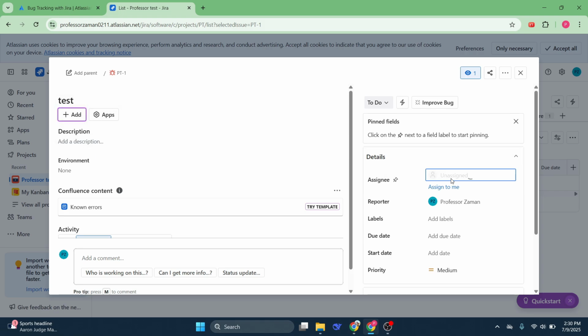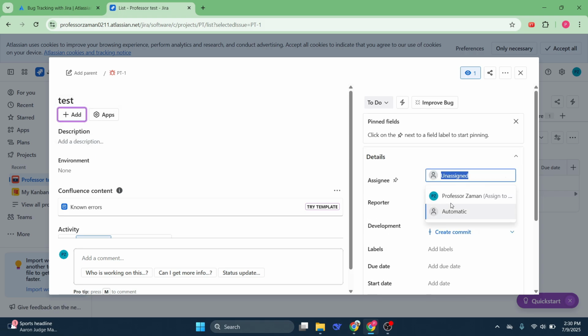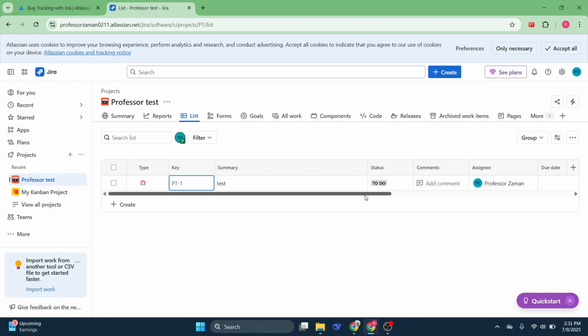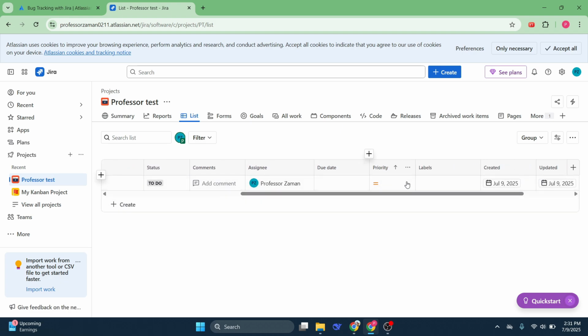Bugs can be assigned to team members manually. If it's unassigned, simply click and assign it to yourself or another user. The priority and due date fields help you monitor deadlines and importance.